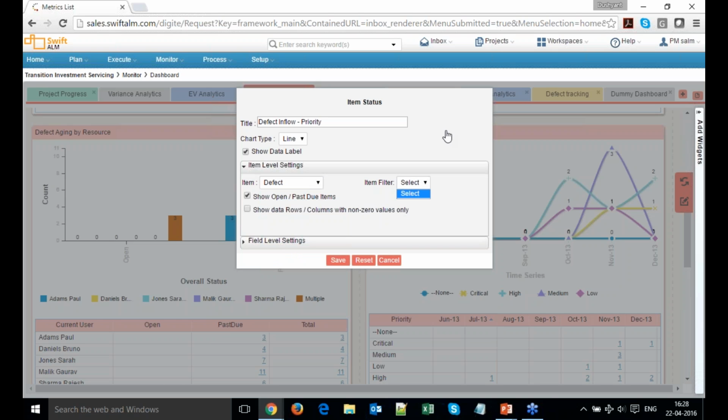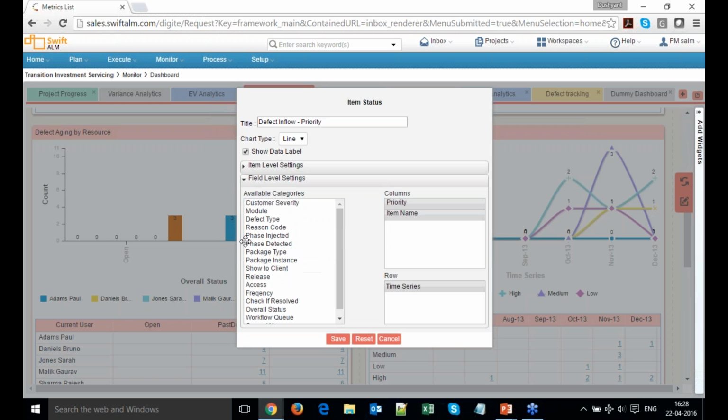If there is a filter that I want to apply, I can always create an advanced filter and apply it on this particular widget. And then I can choose the fields or the columns which I want to see in the dashboard widget. So I can say priority, and I want to see by priority and item name. So basically the data will first show up at a priority level, and then I can drill down to an item name level. And then I have said that I want to see based on time. So I have added a category called time series. Time series is not a field on the defect e-form, but as part of the item status report, time series is one of the categories.